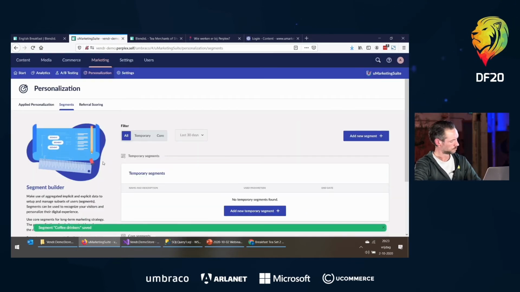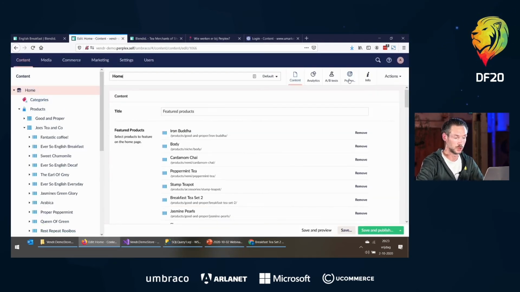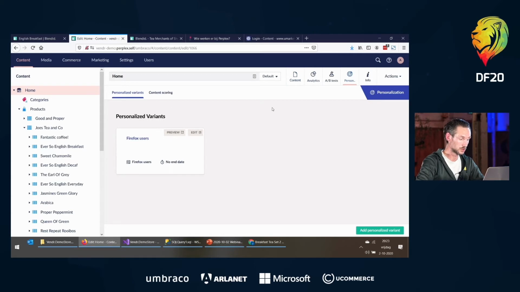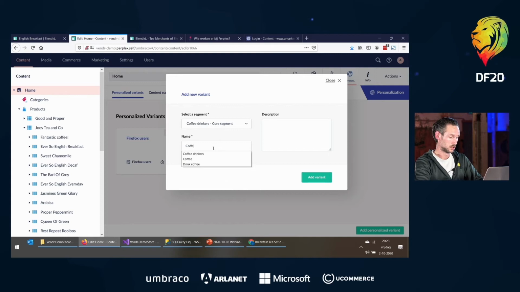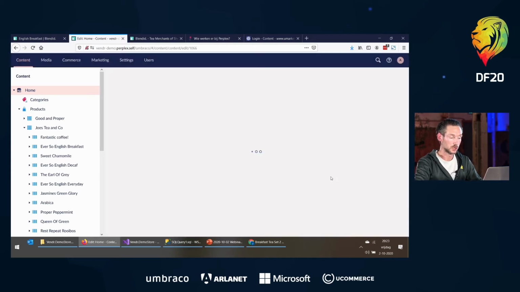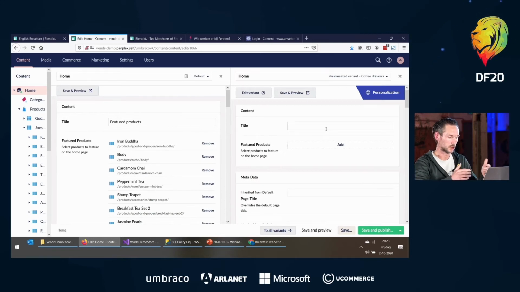And what I now can do, the algorithm determines when somebody is a coffee drinker because we've scored the content. So if we go back to the content tree, and for example to the home page, we can create a new personalized variant for coffee drinkers. We're gonna go to the split view again, which still is super cool. And here we have featured products, for example, but in this case, real coffee drinkers order these products.